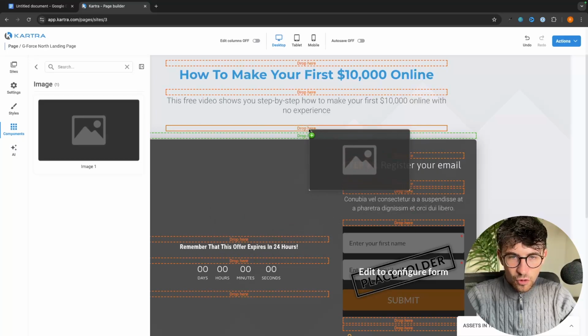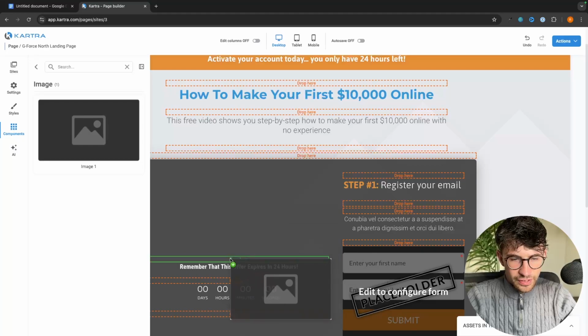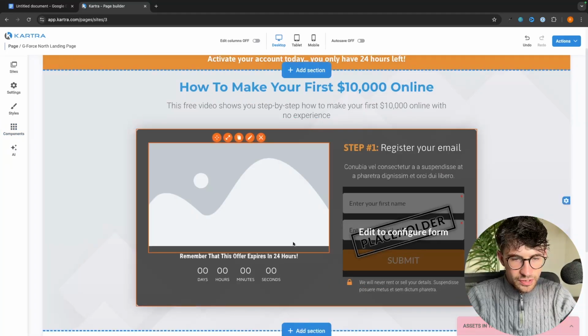And then you can see we have all of these different areas where we can drop this. So the one that is going to be most relevant is right here. I want it above this text, so I can drop it right on this line. And that image is now going to be added in.